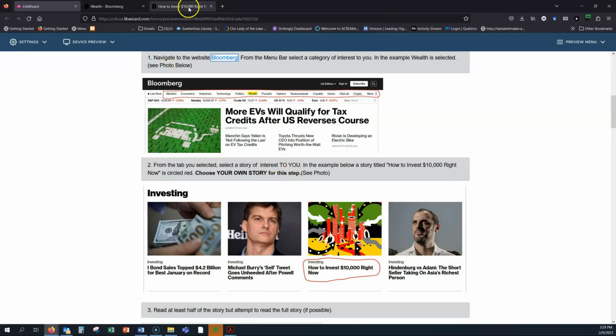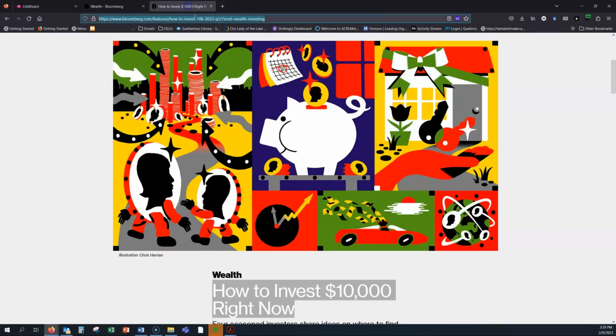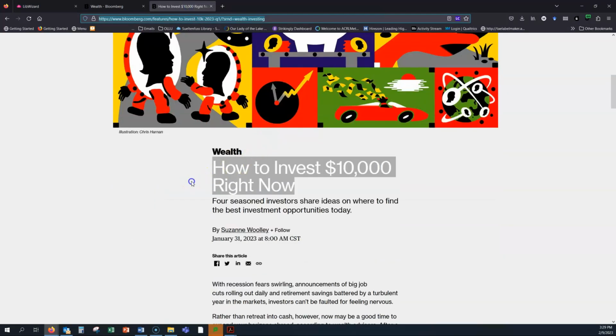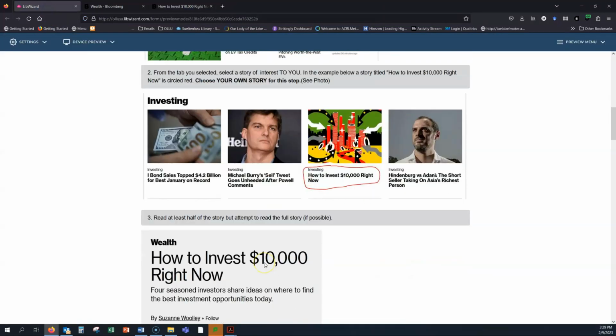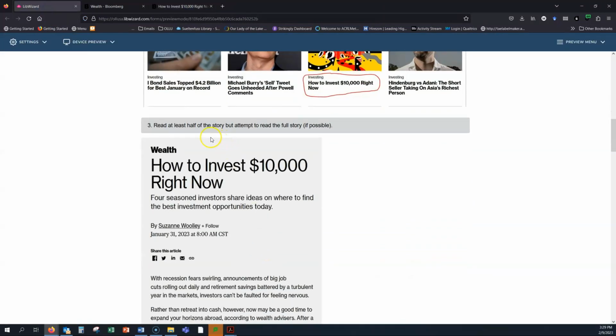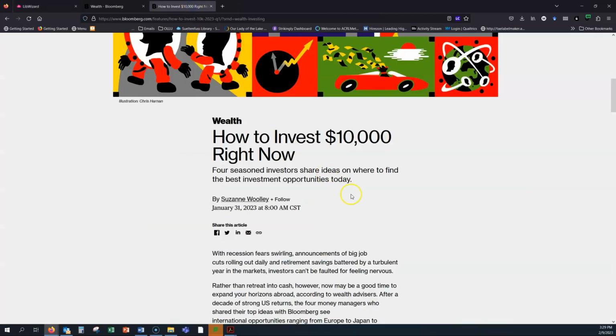I've actually pulled up my story already beforehand, so I'm going to bring that up. As you can see, here's the story. You'll notice that number 3.3 asks you to read at least half of the story, but attempt to read the full story if possible, if it's not too long. So just take a little bit of time to read it.